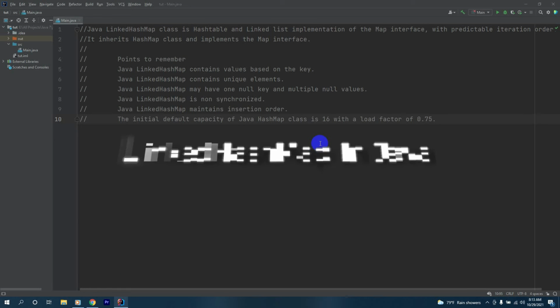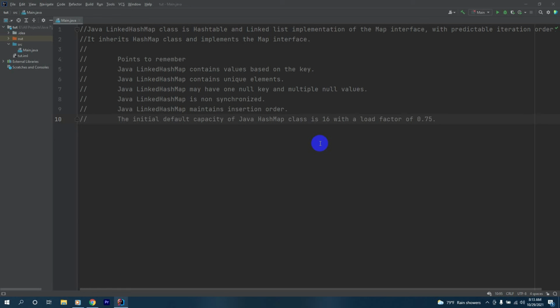Welcome back to another episode in Java. Today I'm gonna teach you about the LinkedHashMap in the collections framework. I'll show you some methods and how to implement them and how to work with the LinkedHashMap class.